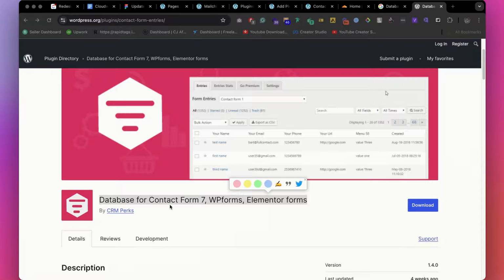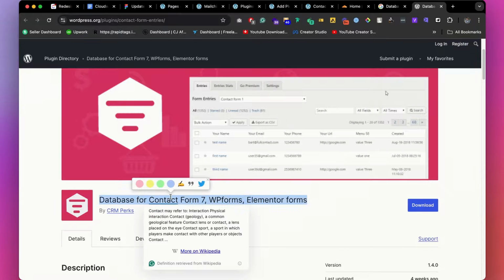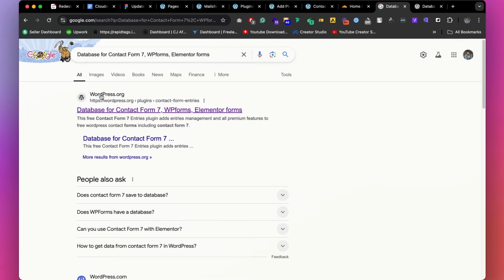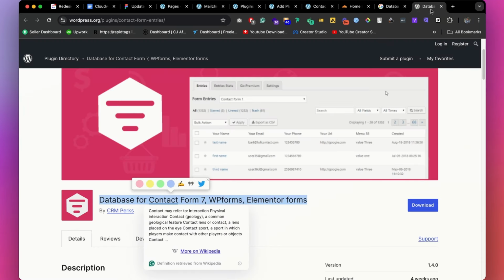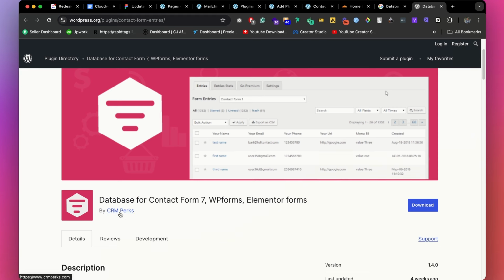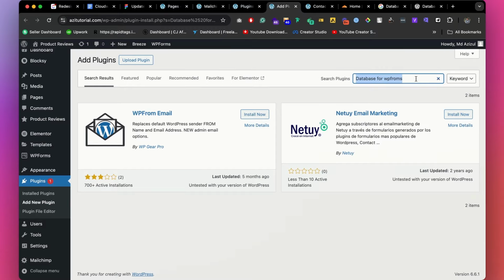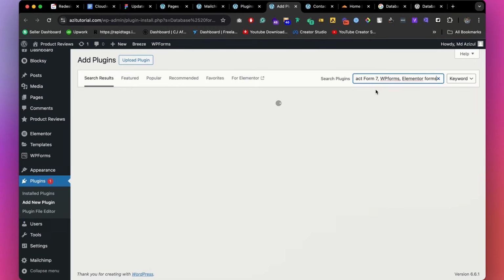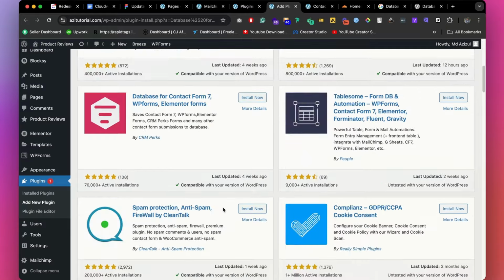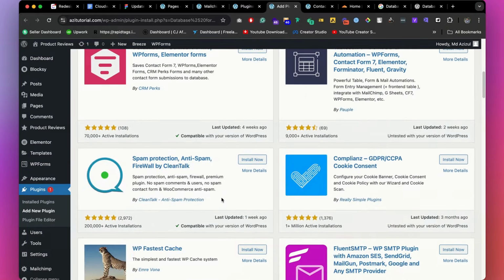So now we're just going to install a plugin, database for Contact Form 7, WPForms and Elementor form. Just simply copy the text, or if you just go to Google and search it, then you're gonna get to see it in there. This plugin is coming from CRM Perks. Make sure that you install the same plugin. So simply paste the title. Let's see if we are getting this plugin here or not. So as you can see, we're not going to see the plugin there.